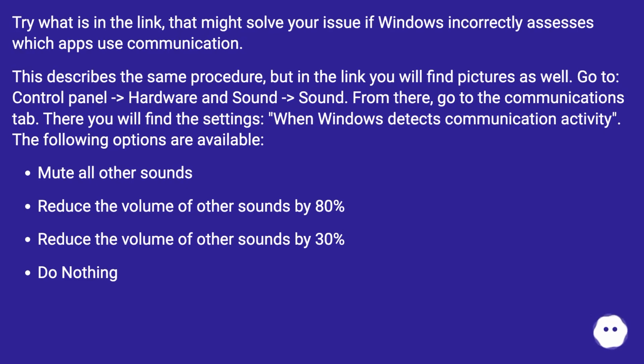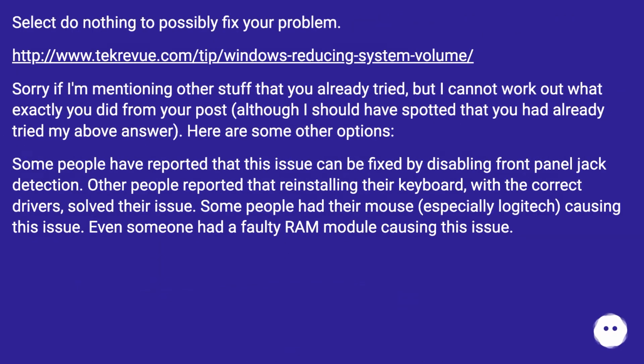Mute all other sounds. Reduce the volume of other sounds by 80%. Reduce the volume of other sounds by 30%. Do nothing. Select Do Nothing to possibly fix your problem. This URL. Sorry if I'm mentioning other stuff that you already tried, but I cannot work out what exactly you did from your post, although I should have spotted that you had already tried my above answer.